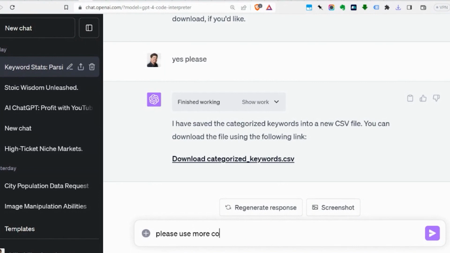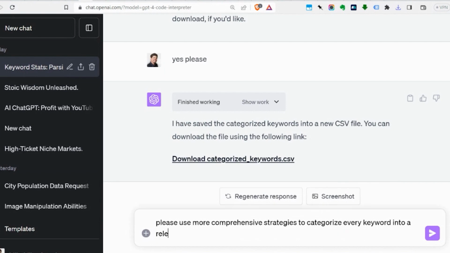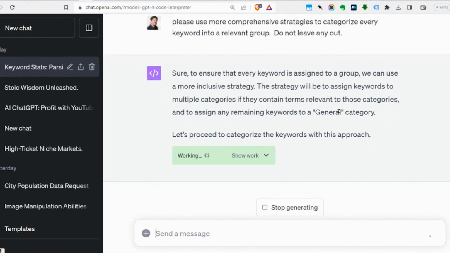Please use more comprehensive strategies to categorize every keyword into a relevant group. Do not leave any out. So it skipped some of them, I noticed in the file. And so it's now going to finish that. And we have one last step I'm going to show you to finish your SEO plan.